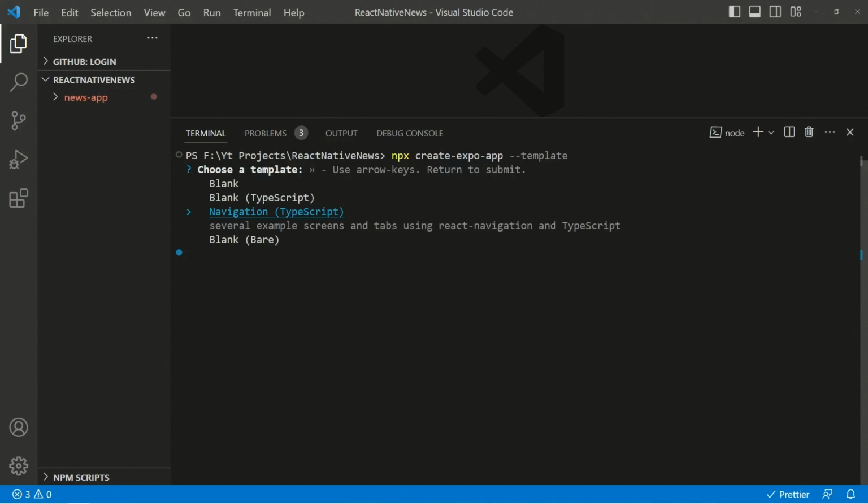And there's another one, which is the navigation approach. So in this project as well, we'll be discussing everything about React navigation. And there is the bare approach. If you want to add other native code to your applications, then you can use the bare approach. But here we'll be going on with the blank, with the TypeScript version.